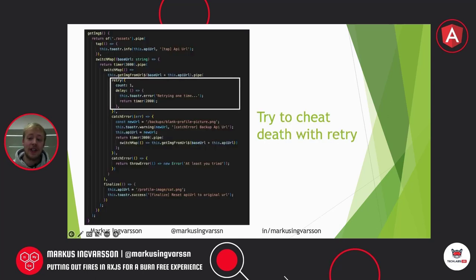If we check out the code, we can see that it is basically identical with the previous example we demonstrated, with the only difference being that now we have added the retry operator in the pipe of the observable that is returned from the getImageFromURL method. The count option that we provide to the retry operator is the number of times we will retry, and delay either takes a number or a factory function that returns an observable.